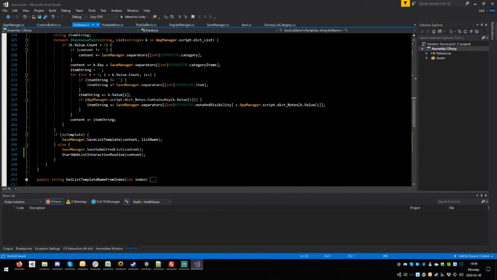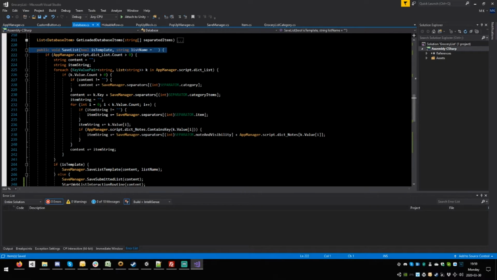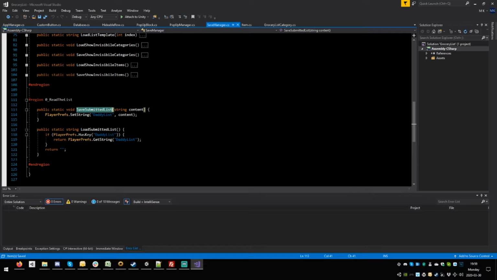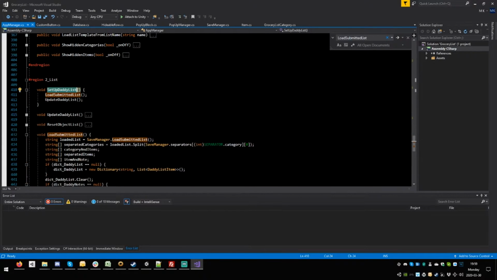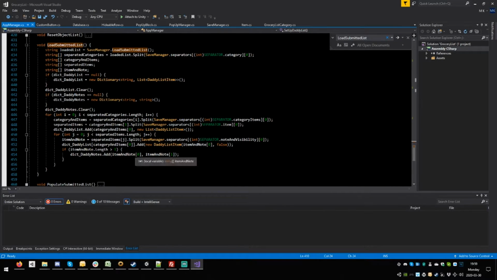But let's see. I can see a save submitted list. I don't see a load submitted. Yes, I do. Okay, so somebody else is calling this and it's getting the string and then it's passing it all over the place. Hit Control F to see who's loading the submitted list. Set up daddy list. Load submitted list. Dict daddy notes, add, etc. So it's doing all of this.